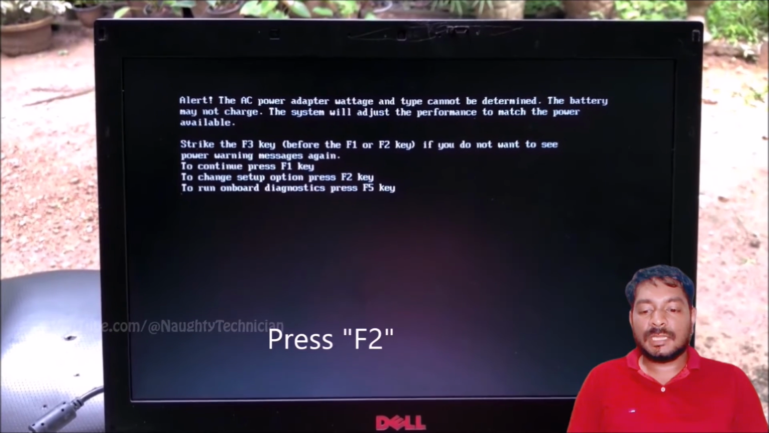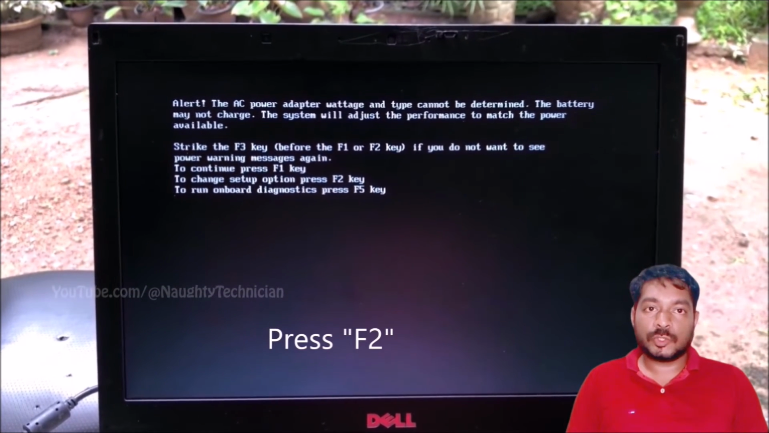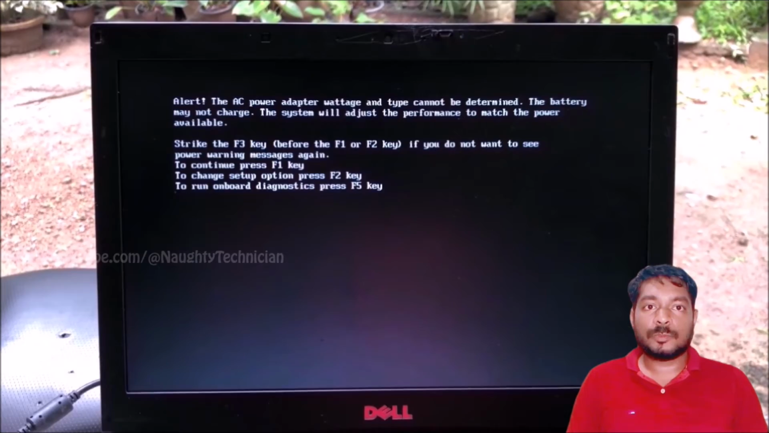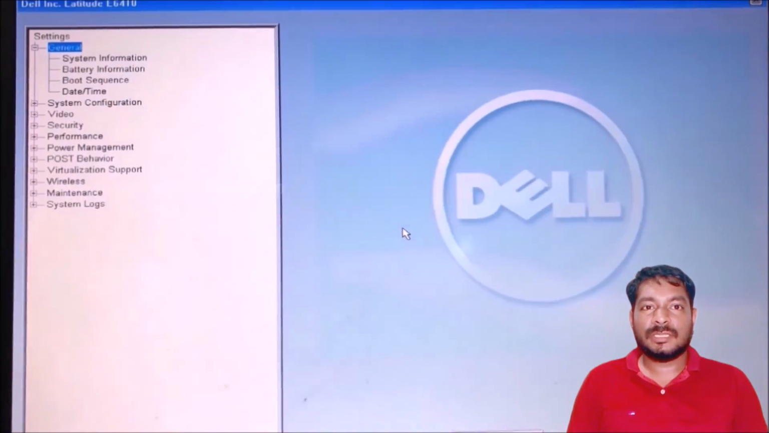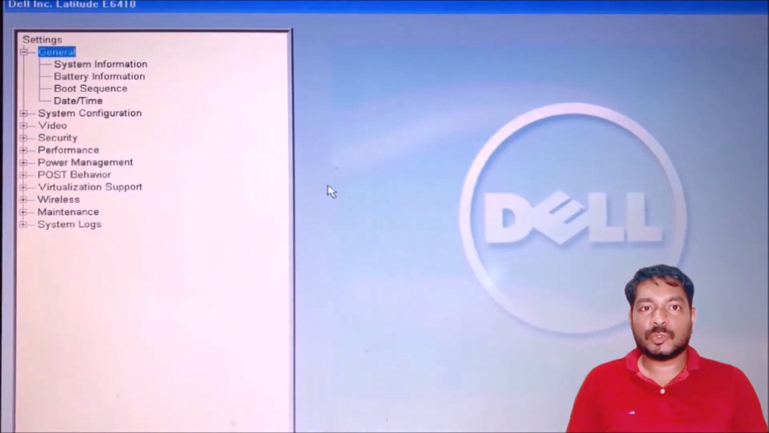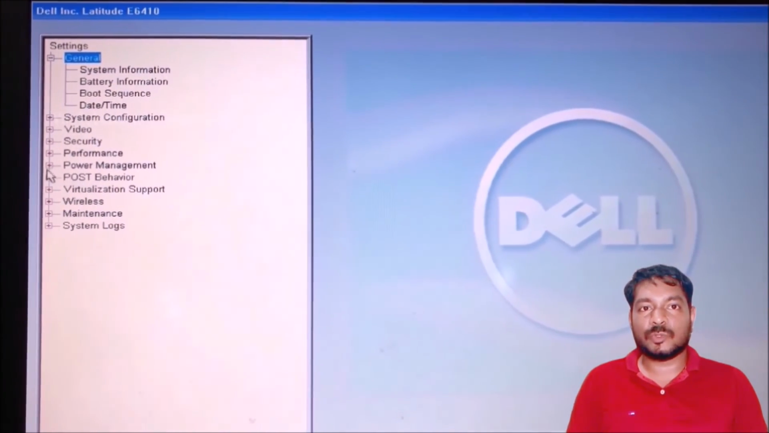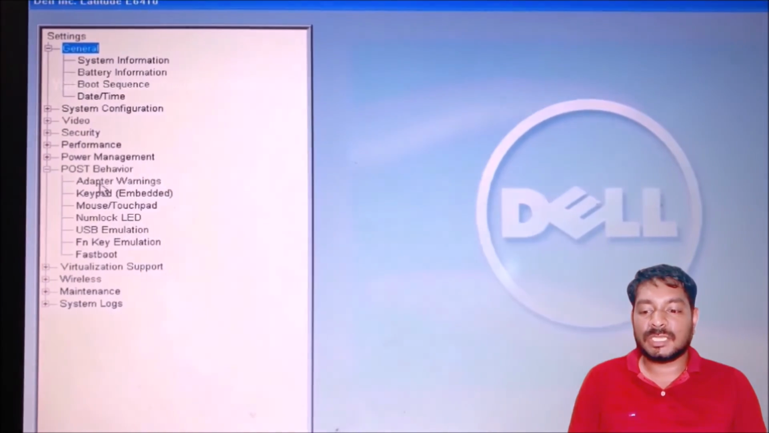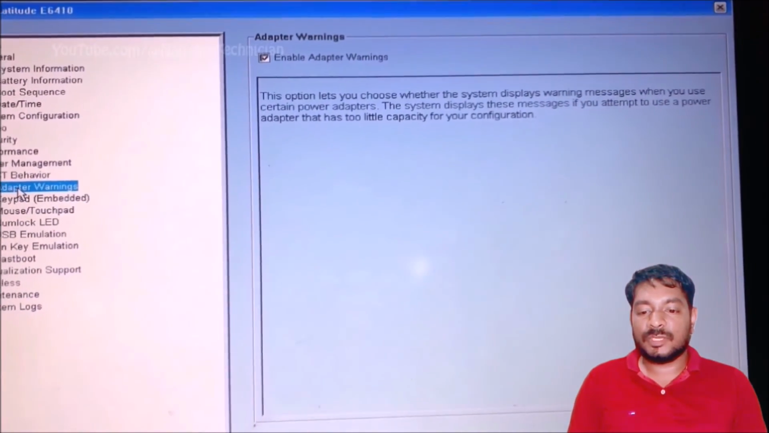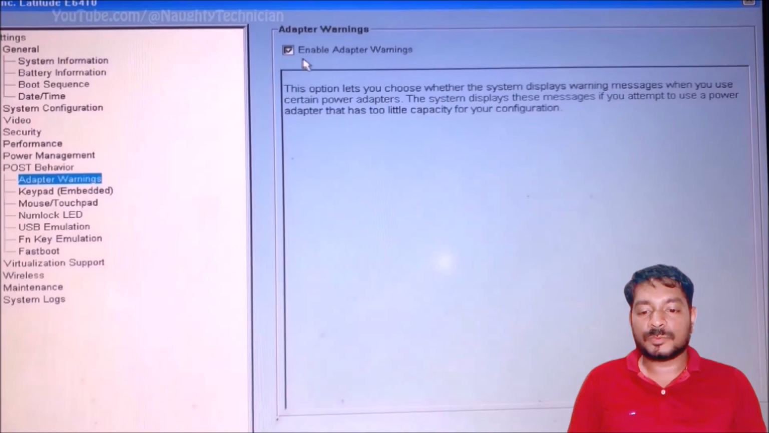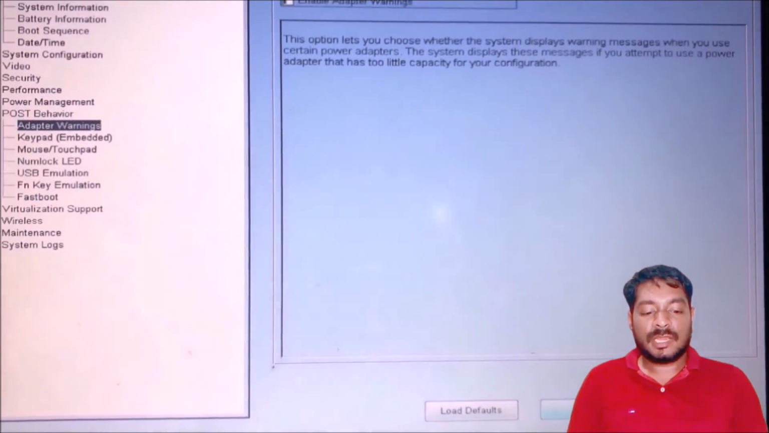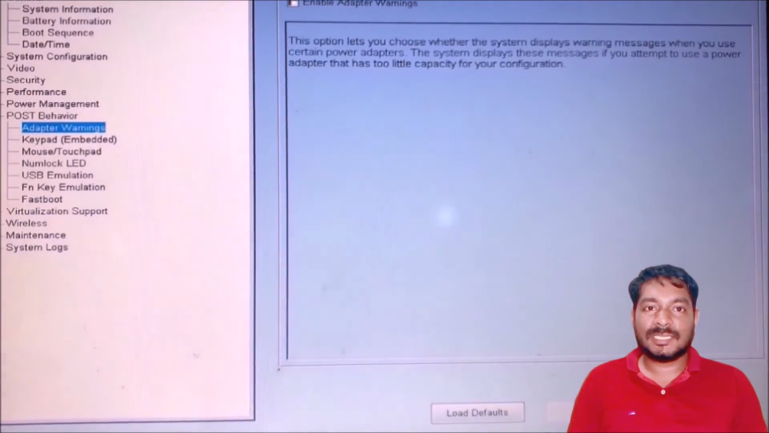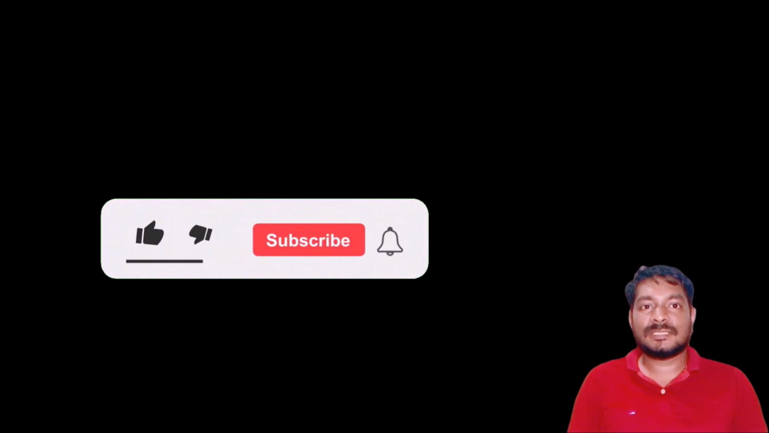Now you can see, pressing F2, I will change the BIOS setup. This is not the correct way, but if you are not a technician and want a workaround, and you don't want to see this message again, you can go to the post behavior option. You can untick Enable Adapter Warning just like this. Now you can apply, but this is not the correct solution. I especially recommend you replace the adapter.